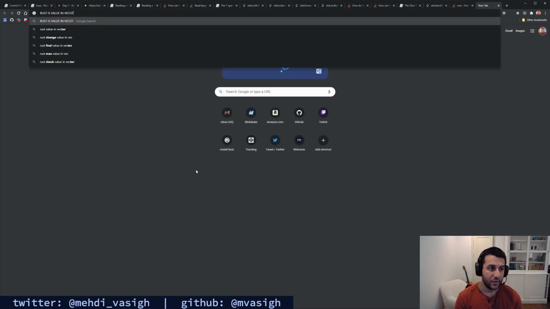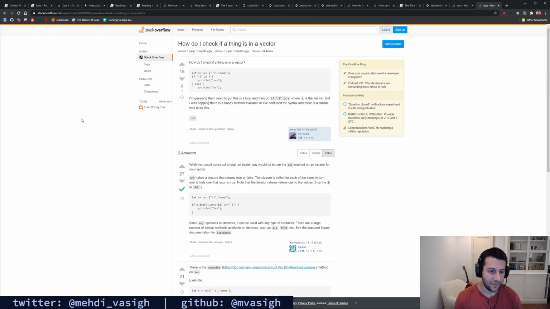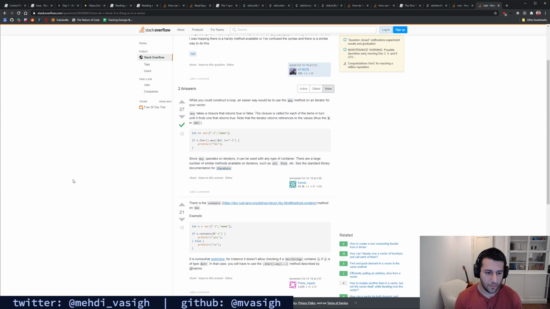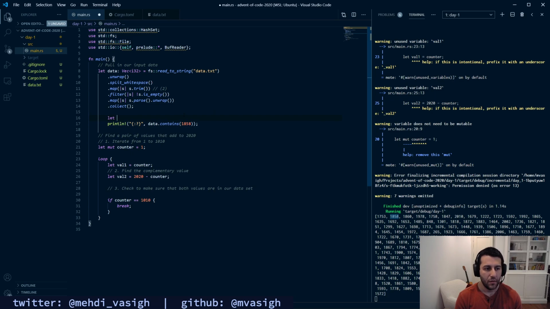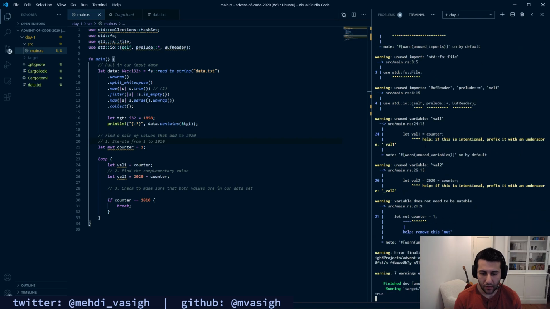Rust is value in vector. My all caps is on. How to check if a thing is in a vector? Contains. Okay. Can I do? Let's take one of these values, like 1858. Okay, great.